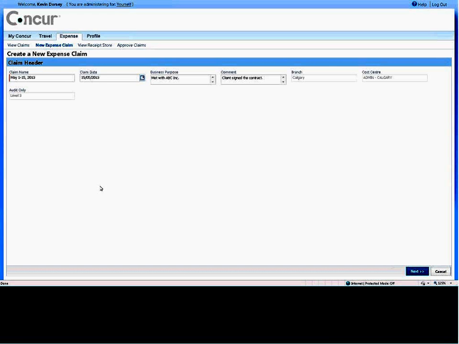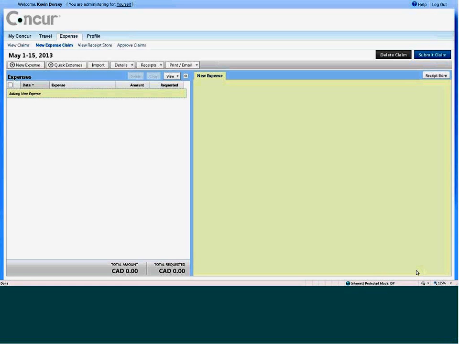That's the comment. But what if you wanted to put a little note out there for your approver so that he understands certain expenses, or just a note for your own personal reference? I'm going to put client signed the contract, just so that I can show you where it's going to live in the future. The next items are going to be locked down, but it tells you how you're set up. You're going to see your branch, your cost center, and your audit level. So we'll save the claim by clicking Next.